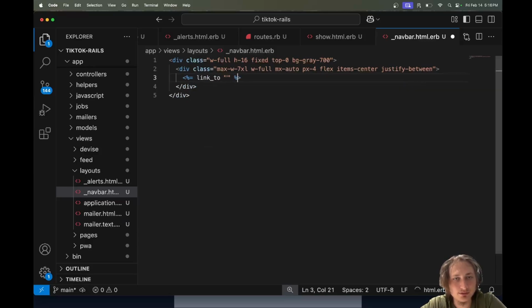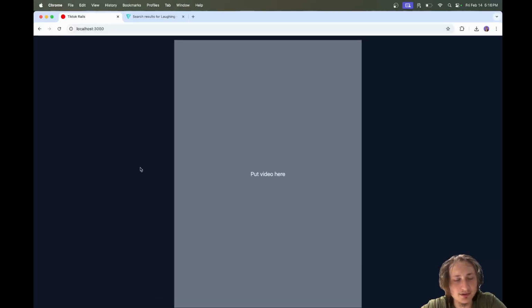And then I'll start off with just a home link. We do link to, and you could just say home, or you could say the name of your app. I usually see a lot of people doing that. So say TikTok Rails or whatever. And this is going to go to either root path or just slash. I'm going to go with slash because it works for me. And I'm going to put a class, and let's make the text larger, a little bit lighter, and then see how this comes together. Oh, right.